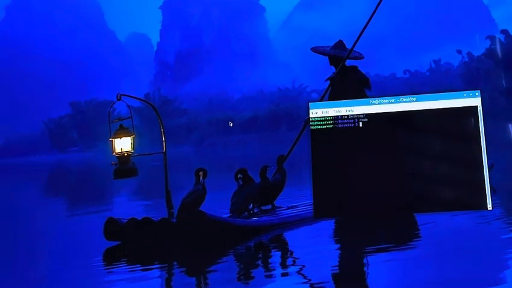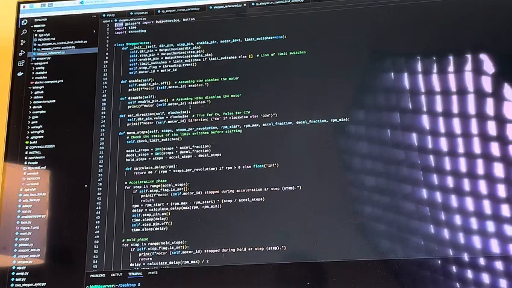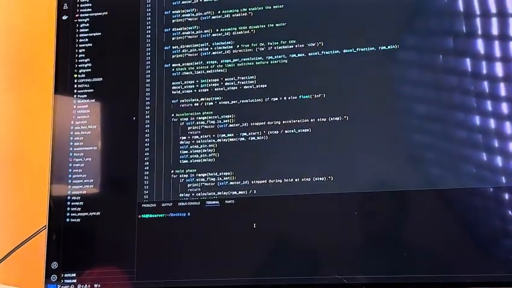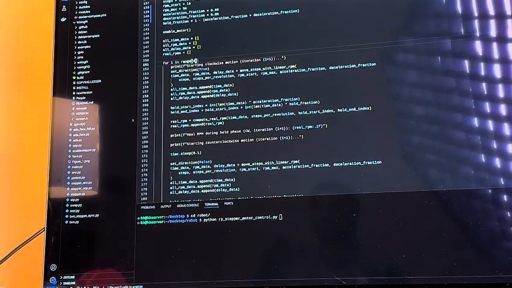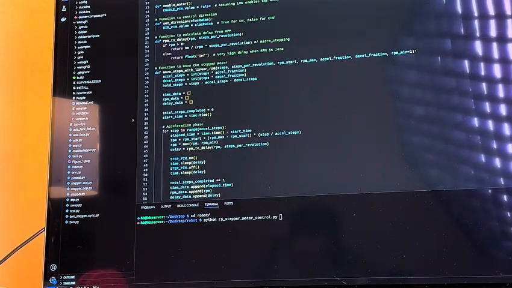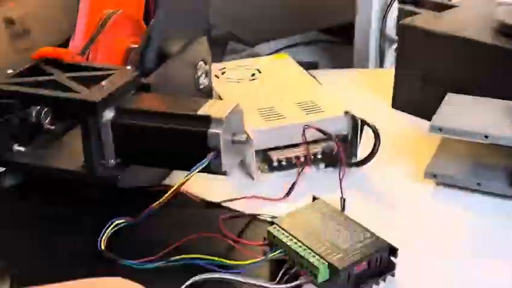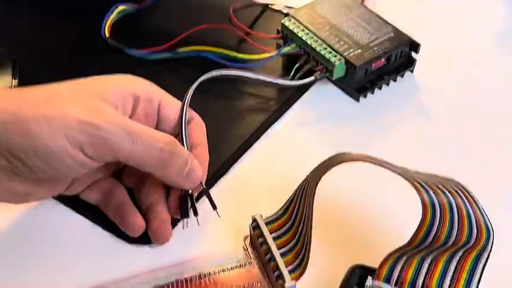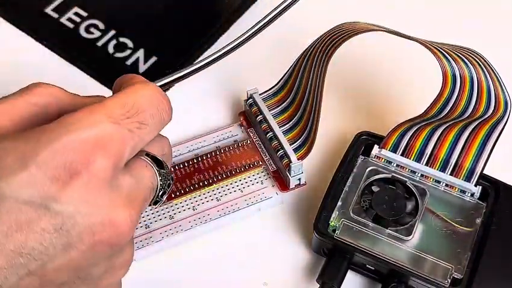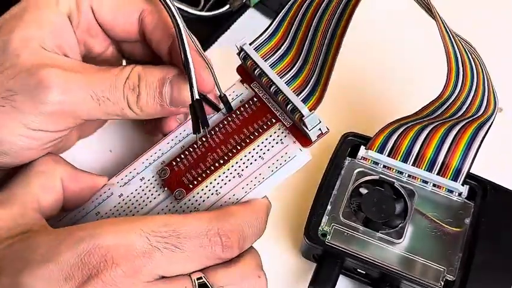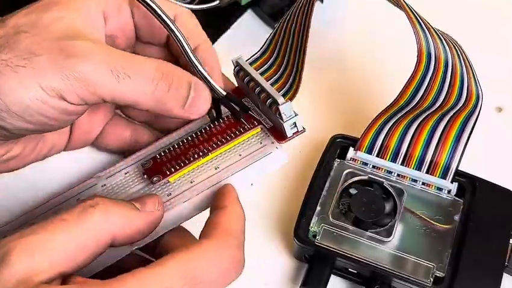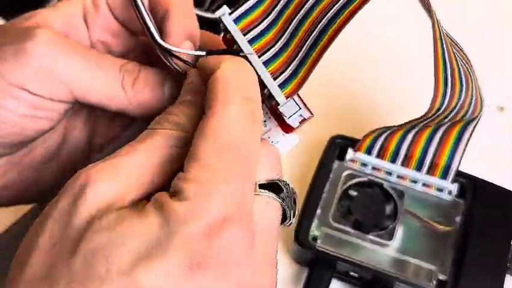So here the Raspberry Pi is up and running, and I will be going in VS Code inside the folder that contains my code, and I will run the code using the TB6600 in the beginning, and you will see the sound and the behavior of the stepper motor. It's making a lot of noise, not very stable, but it can do the job. That's what I can say.